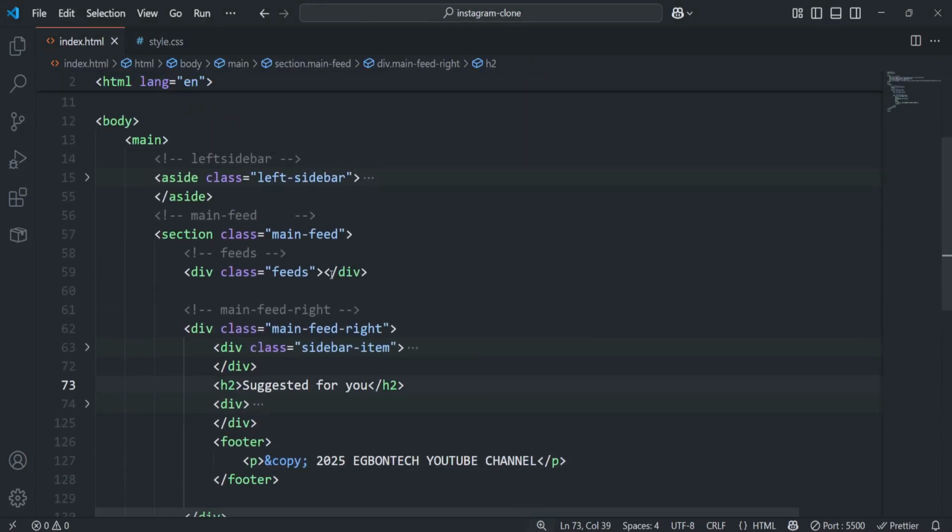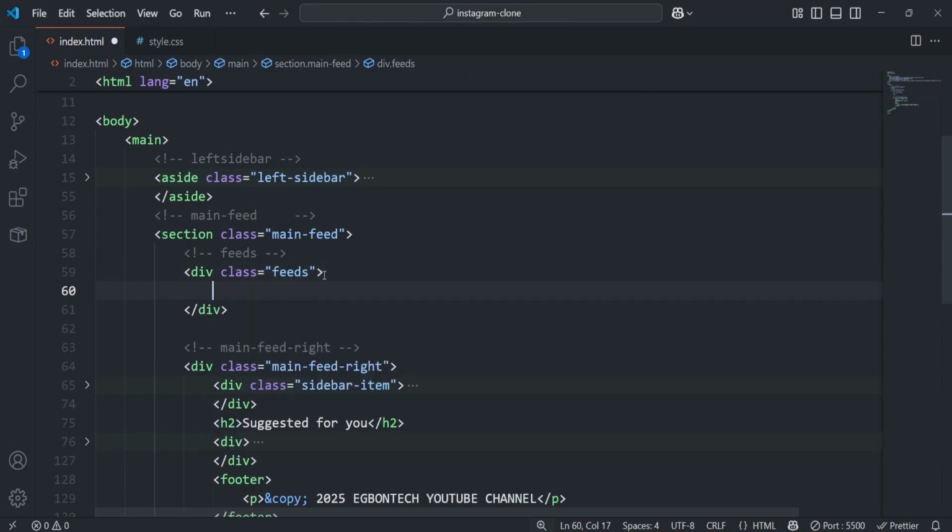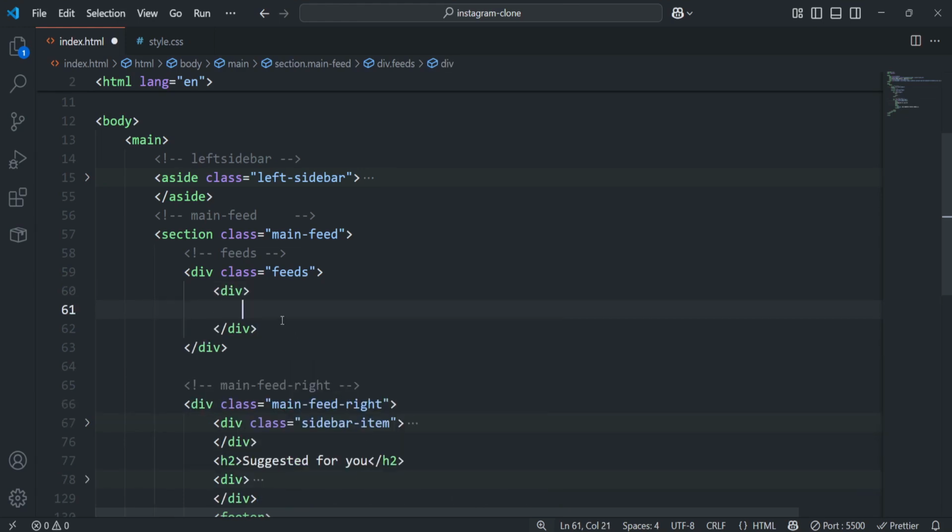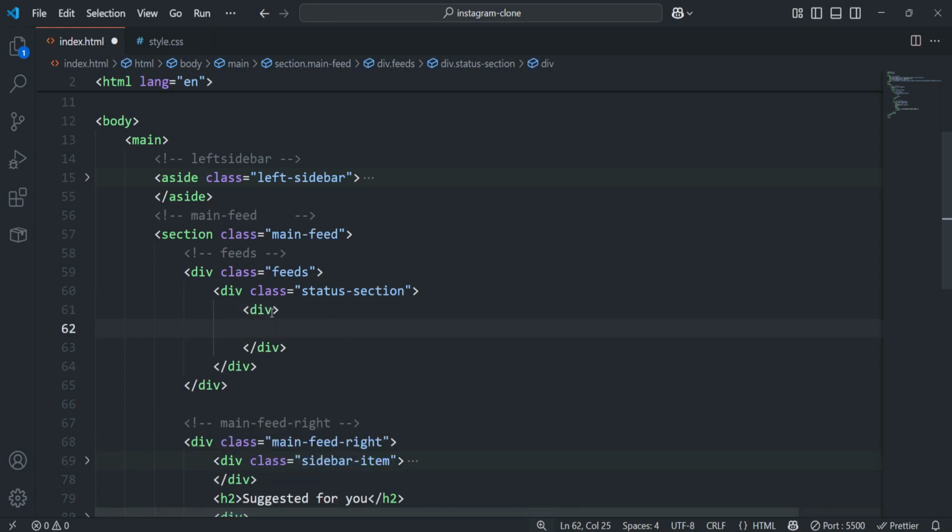Now inside this div right here, feed, this is where we're going to add the code for our status section and our post, okay? Inside here, I'm going to create a div, and this is going to have a class of status section. And inside this div, I have another div that's going to have a class of status, which is going to represent each status, okay?